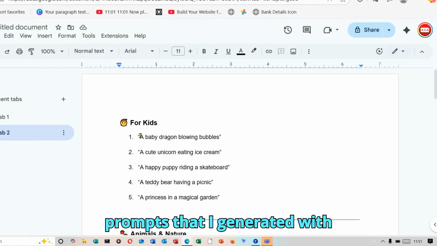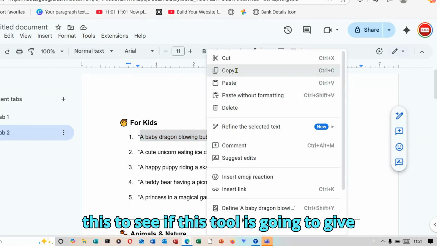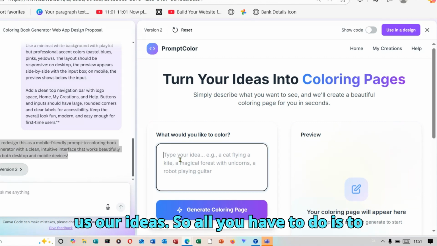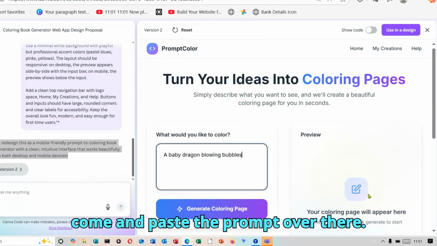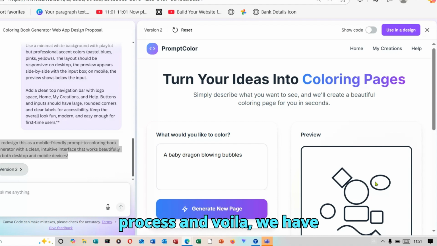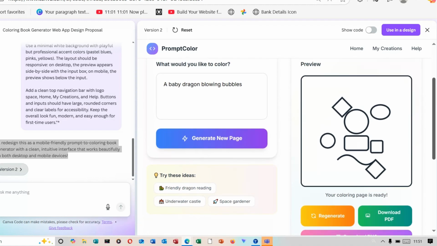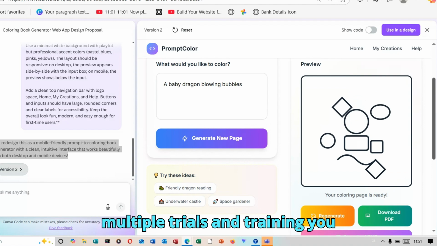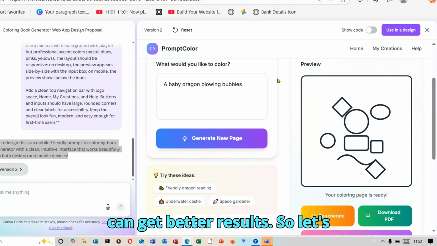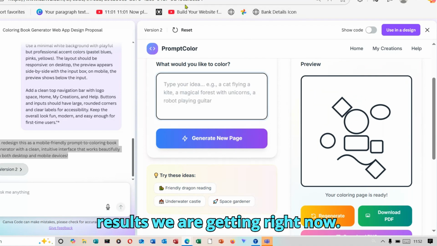I already have some prompts that I generated with ChatGPT, and we are going to be using these to see if this tool is going to give us our ideas. So all you have to do is come and paste the prompt over there. Then you click on this option of generate. Right now you see it's in the process, and voila, we have the baby dragon blowing bubbles. Okay, this didn't come out really perfectly well, but I believe with multiple trials and training, you can get better results. So let's try something different to see what results we are getting right now.